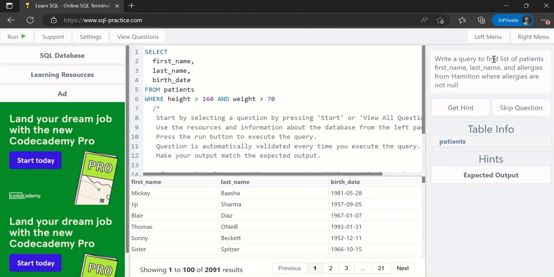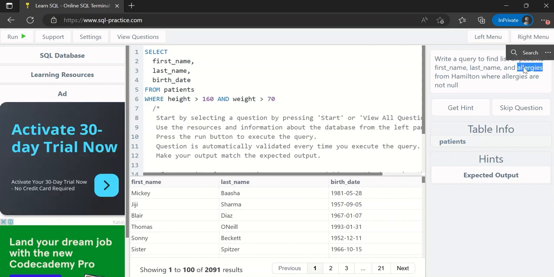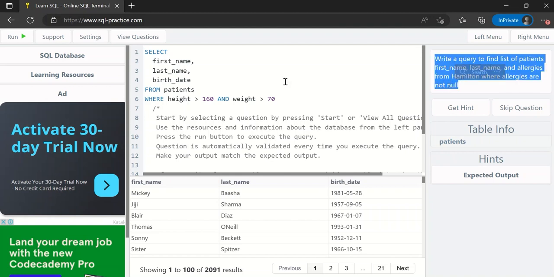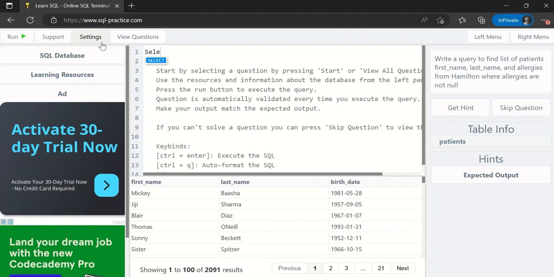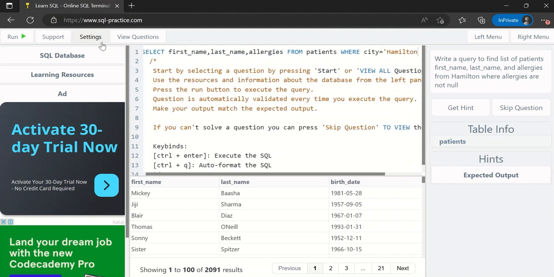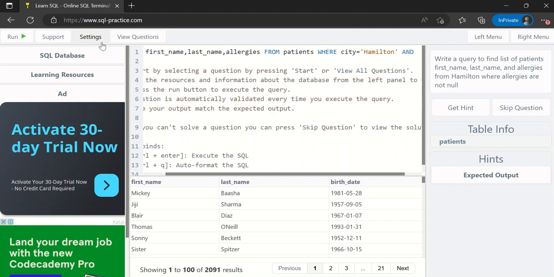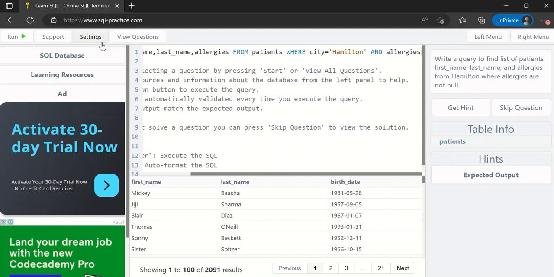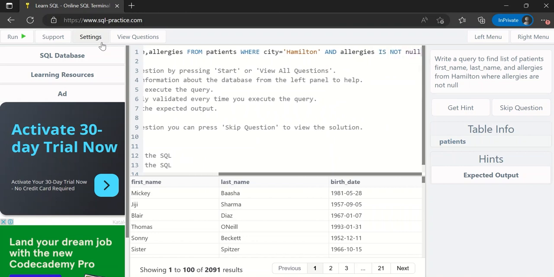Write a query to find list of patients, first name, last name and allergies from Hamilton where allergies are not null. Select first name, comma, last name, comma, allergies from patients table where city equal to Hamilton and allergies is not null.